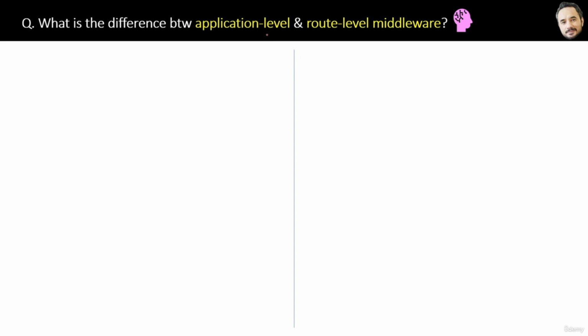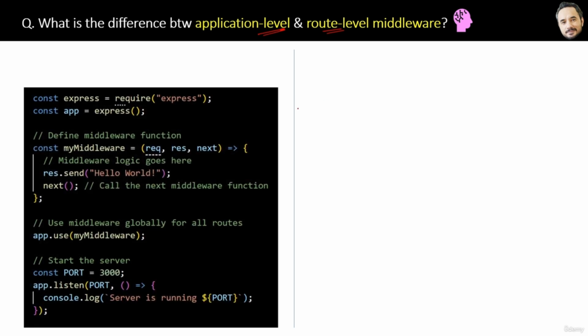What is the difference between application level and router level middleware, route level middleware, sorry. You already know 90% of the answer to this question. Here is the code for application level middleware. This is the middleware implementation I already explained, and this is application level middleware, okay, because it will be executed globally for all incoming requests and for all URLs in your application.